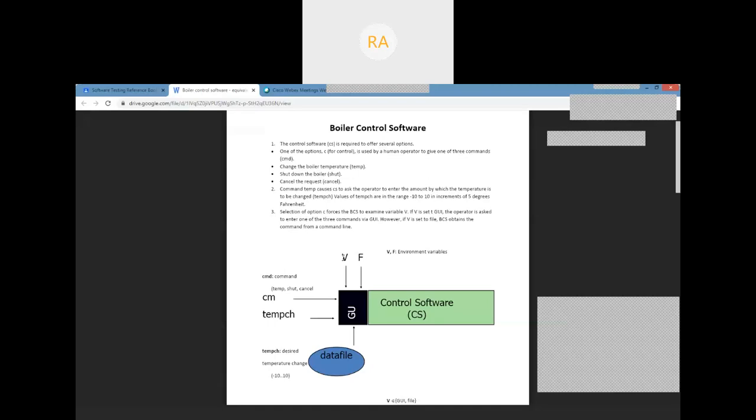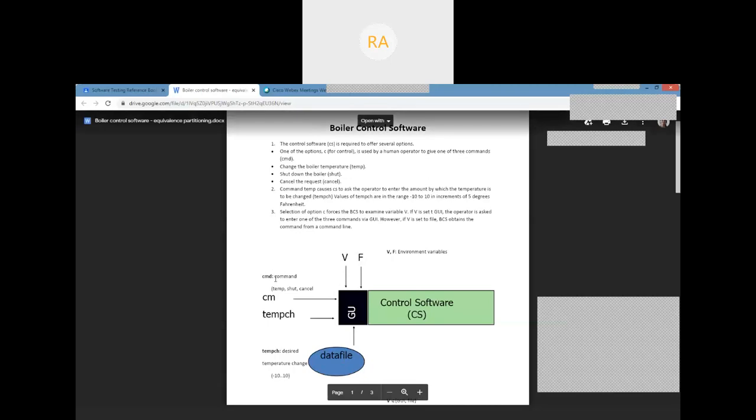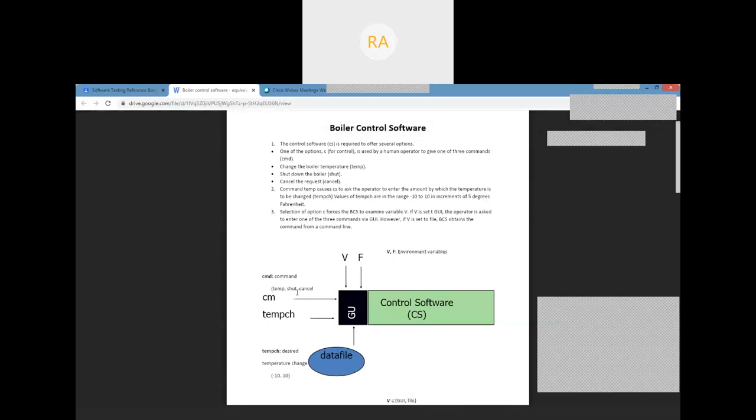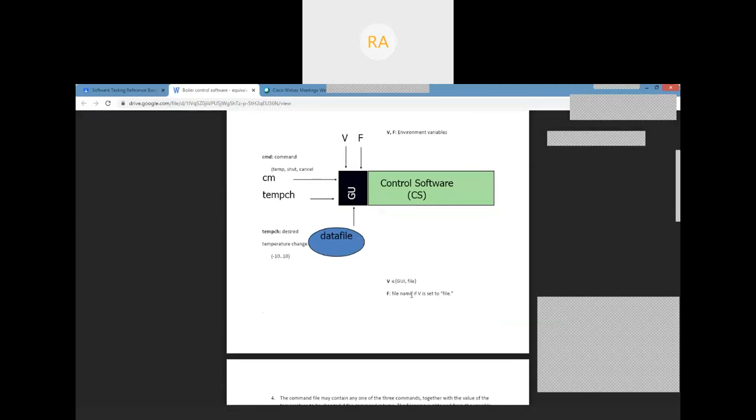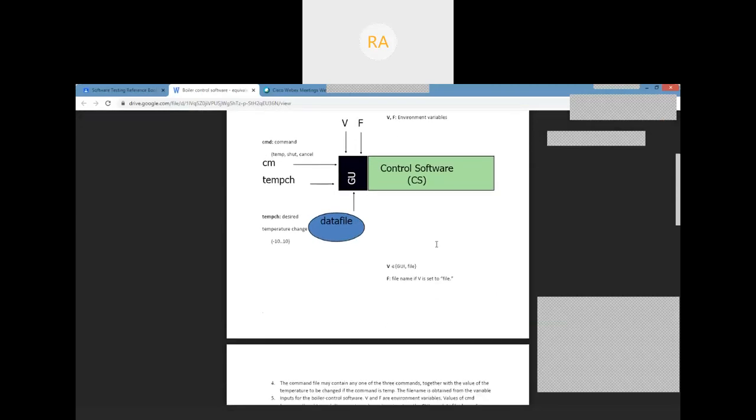Then after that, this is with respect to GUI, that is V. V value can be GUI or file. And this is the control software and the data file. Then the permissible commands that I am supposed to enter: temp, shut and cancel. There is one more input, that is tempch, in the increment of 5, the amount they have mentioned, wherein I am not considering 0. The permissible values are -10, -5, 5, 10. That's it. And they are telling you about the permissible values here.